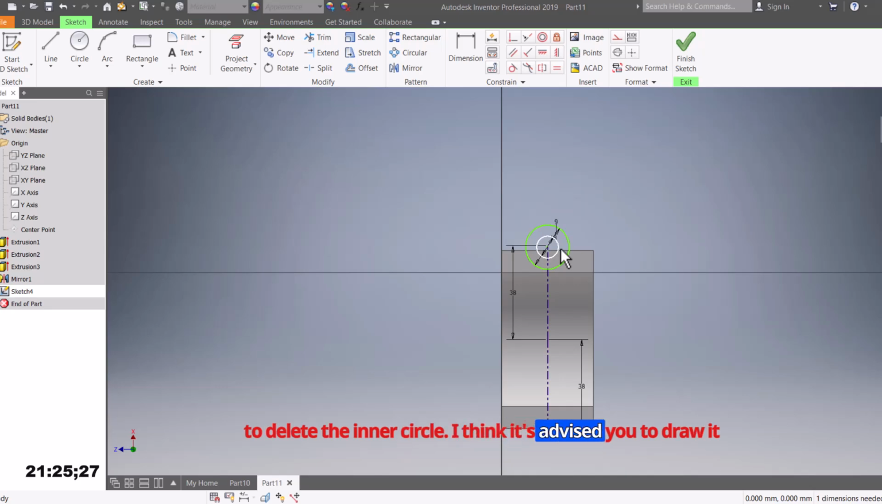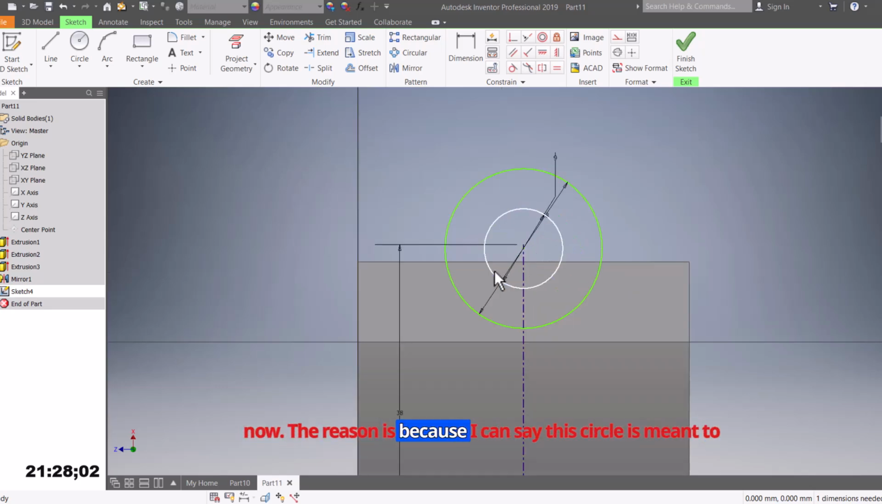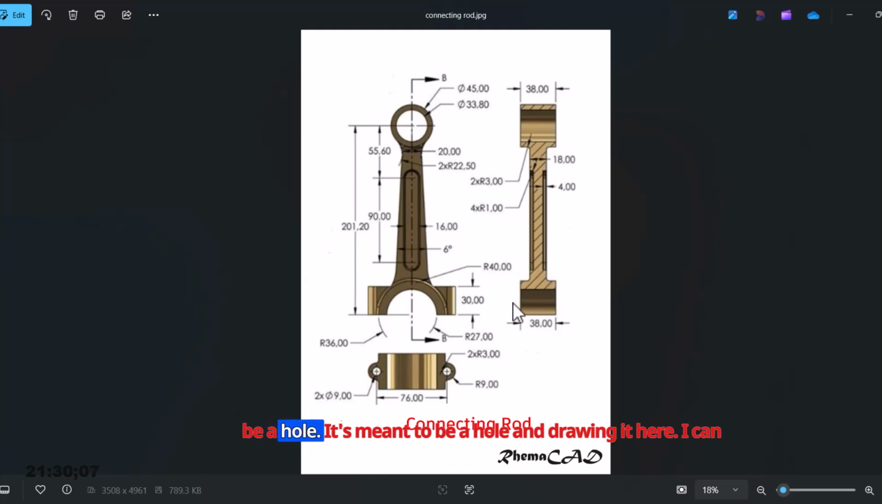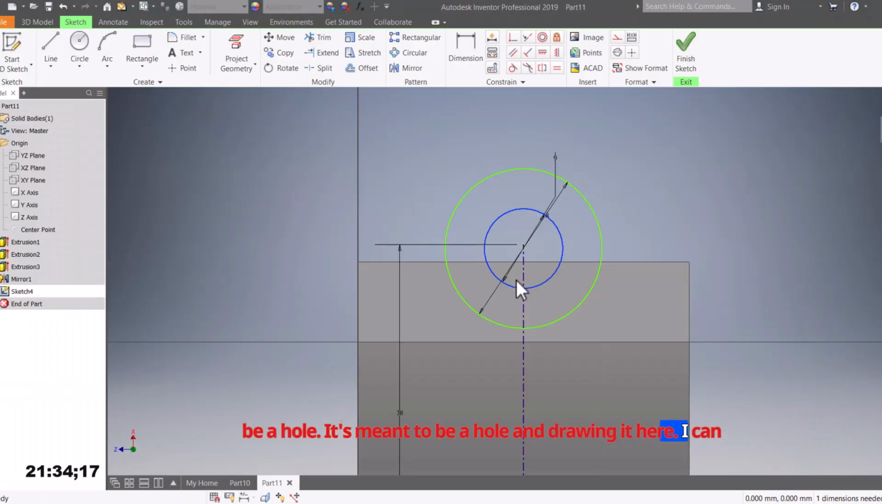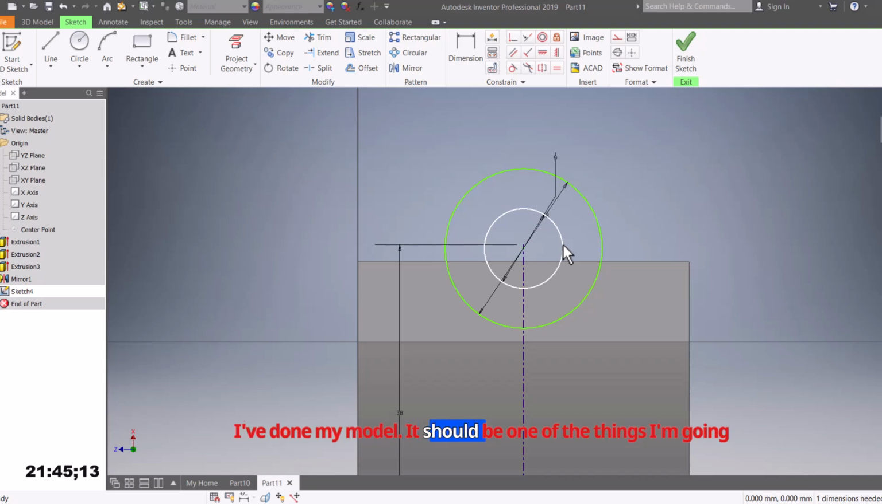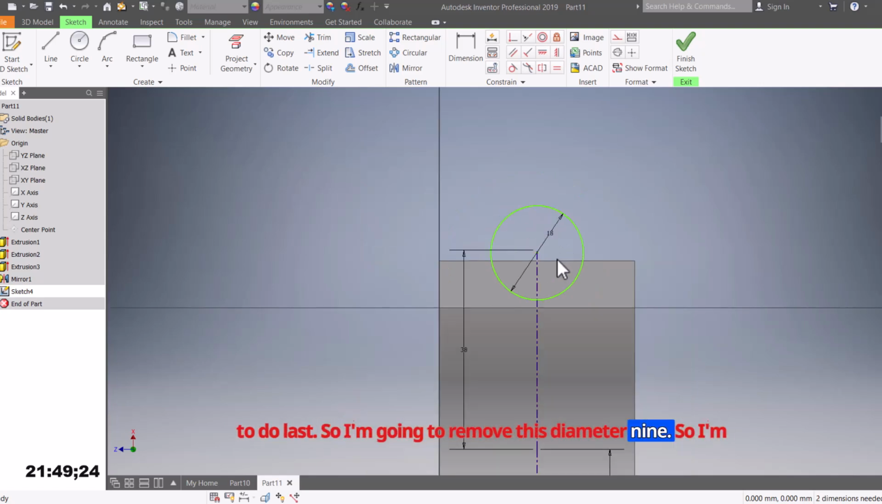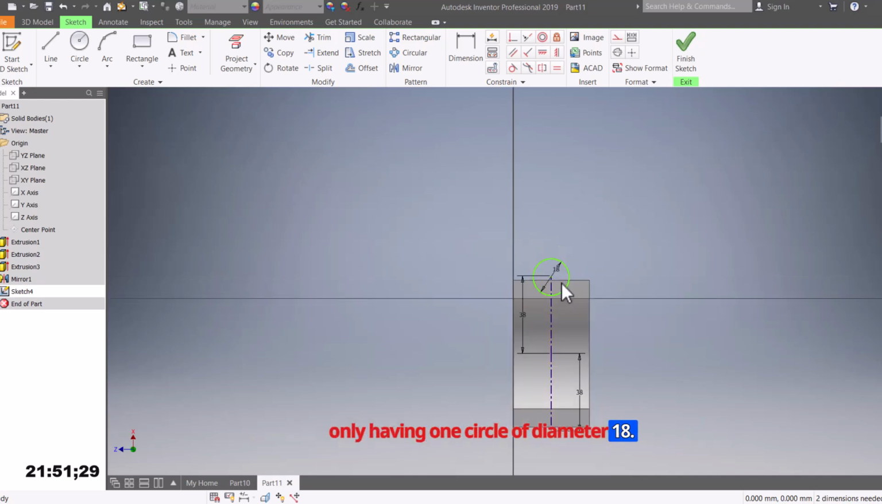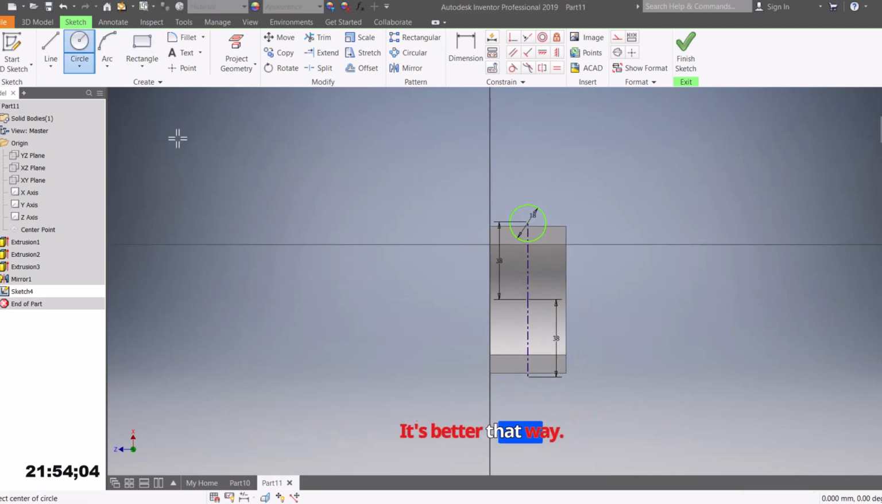I think it's advisable I should not draw it now. The reason is because the circle is meant to be a hollow. And drawing it here, I can see there's an intersection of that circle with this surface. So in order to form the hollow much better, it's better I do it after I've done my model. It should be one of the things I'm going to do last. So I'm going to remove the diameter 9, and I'm only having one circle of diameter 18. It's better that way. I can add that diameter 9 later on.